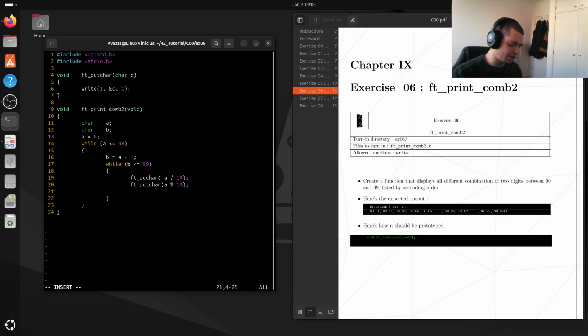And then we have to write a space between them so they don't get all together. It's not like 0, 0, 0, it's 0, 0 space 0, 1. So ft_putchar, this time b divided by 10, sorry, and ft_putchar b rest or percentage of 10.